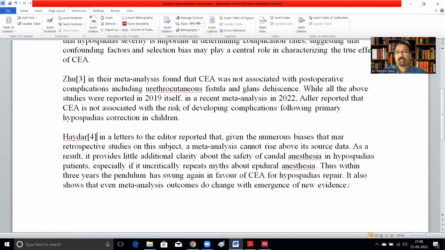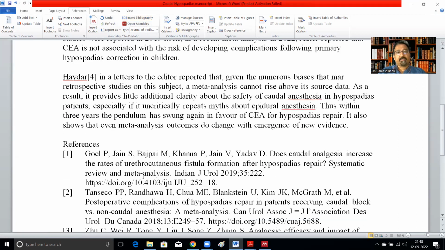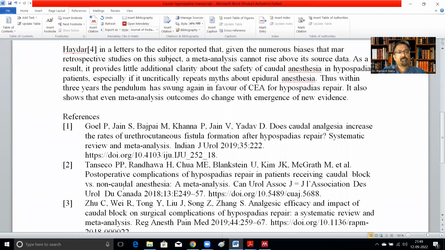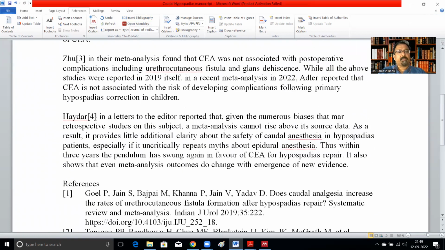Now at the end of that article, I come here and then say references. Then I go up there and use this button called insert bibliography. Insert bibliography, you can see all of them have come in that particular order. 1, 2, 3, 4, 5. The fourth one is the Hyder, which is here.